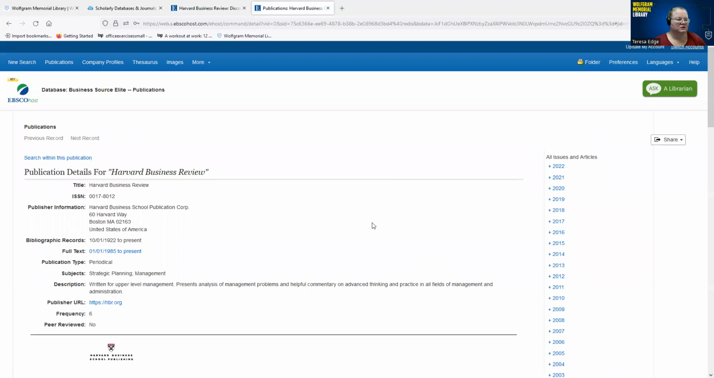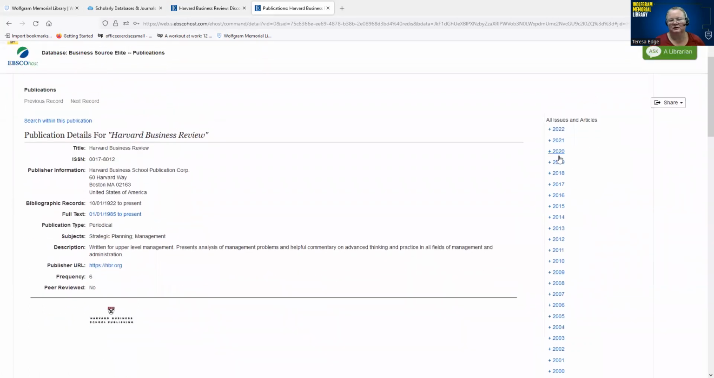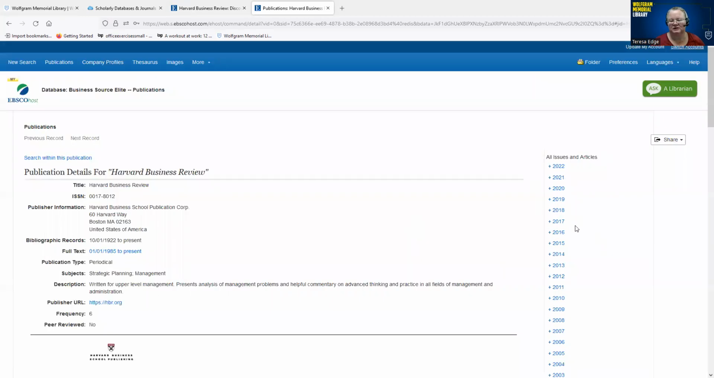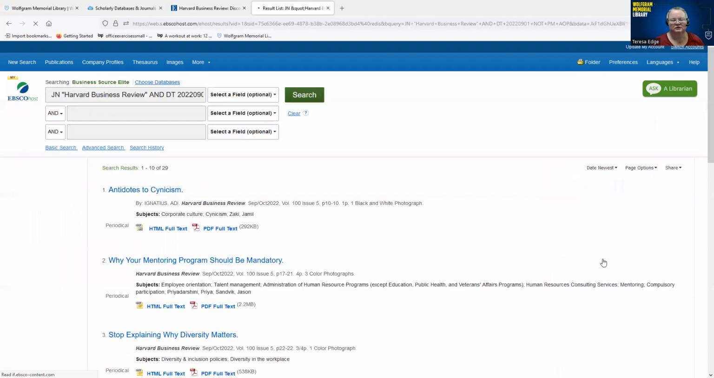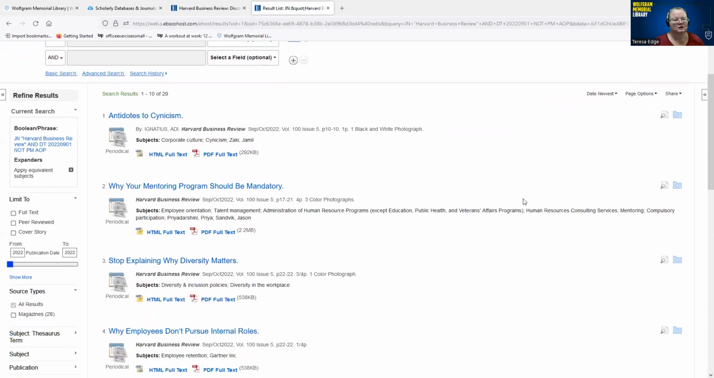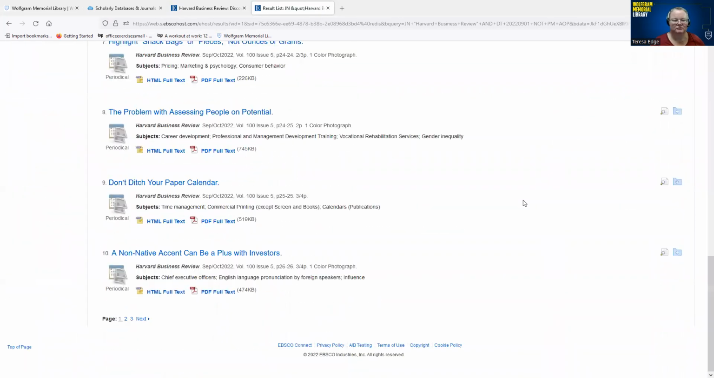And so then you get a page that allows you to access all the different issues available. So on the right, there is a list of years, and you can see a plus sign in front of each one. So if I click on a year, it will expand to show all the issues available for that year. So I can go to the most recent issue of September, October 2022. If I click on that, it will bring up the list of articles that are available in that particular issue.